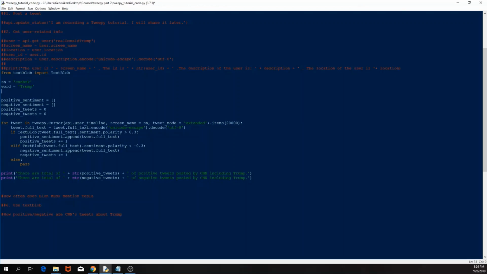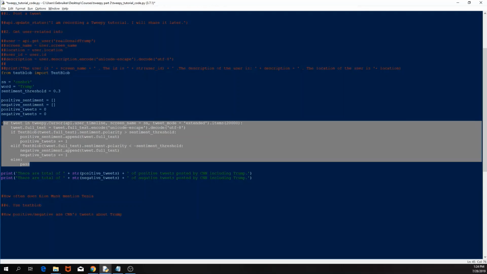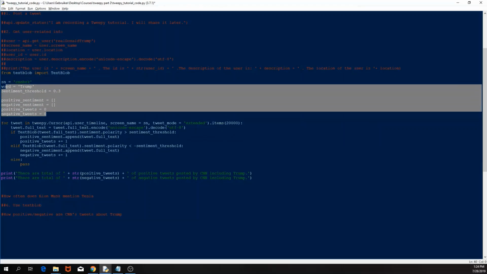Maybe we can set it to 0.3, and here we would have: if the sentiment polarity is greater than the sentiment threshold, and here it would be minus sentiment threshold. So the goal is to have this code that we would not modify for this purpose at least, and we would only work with this part up here.